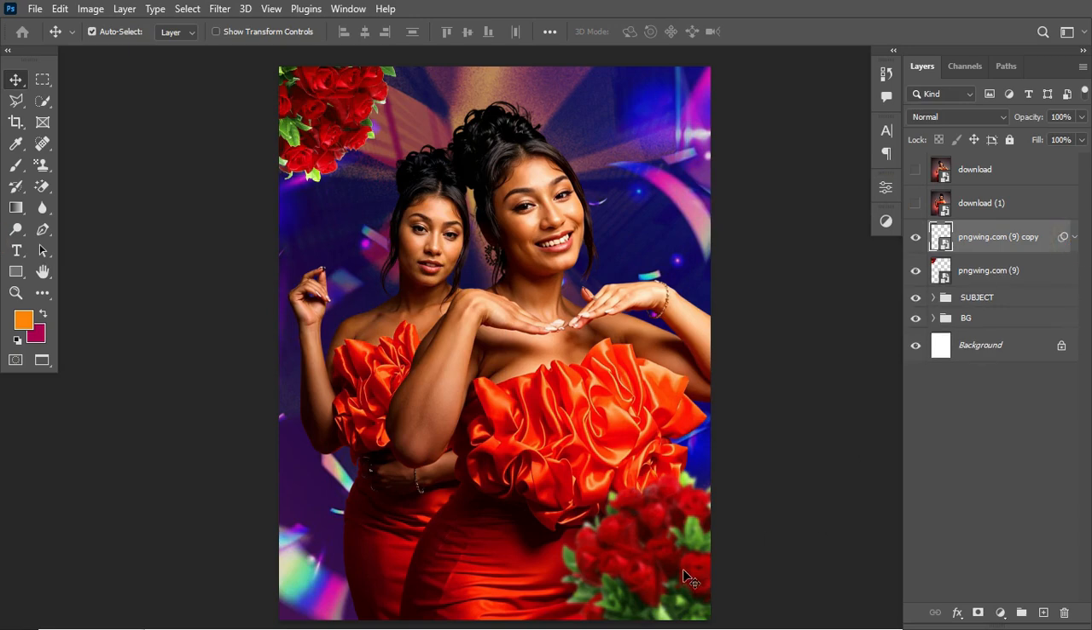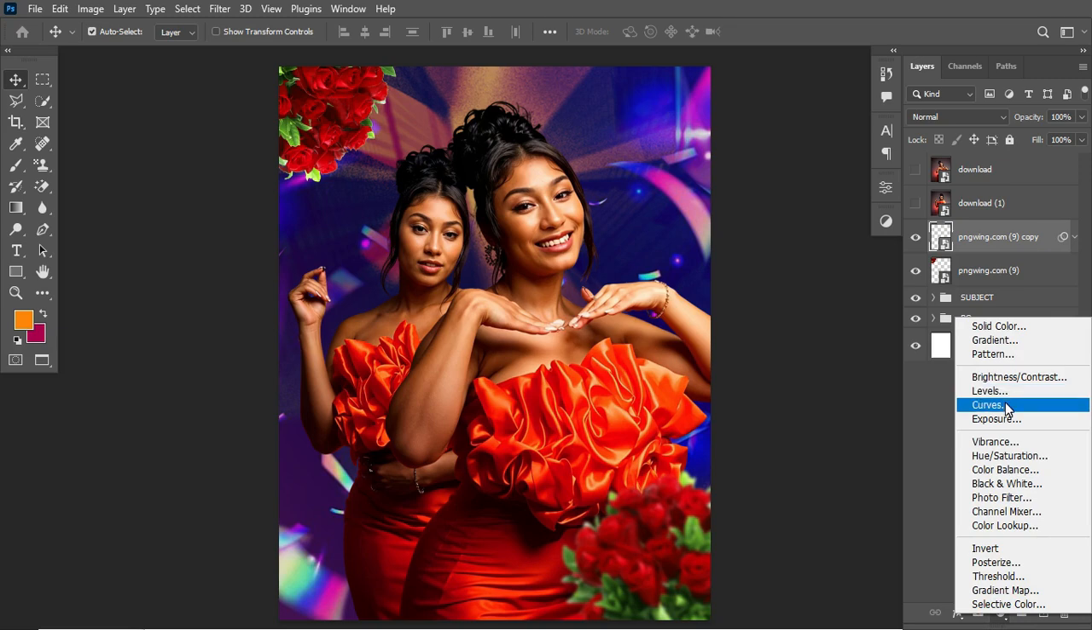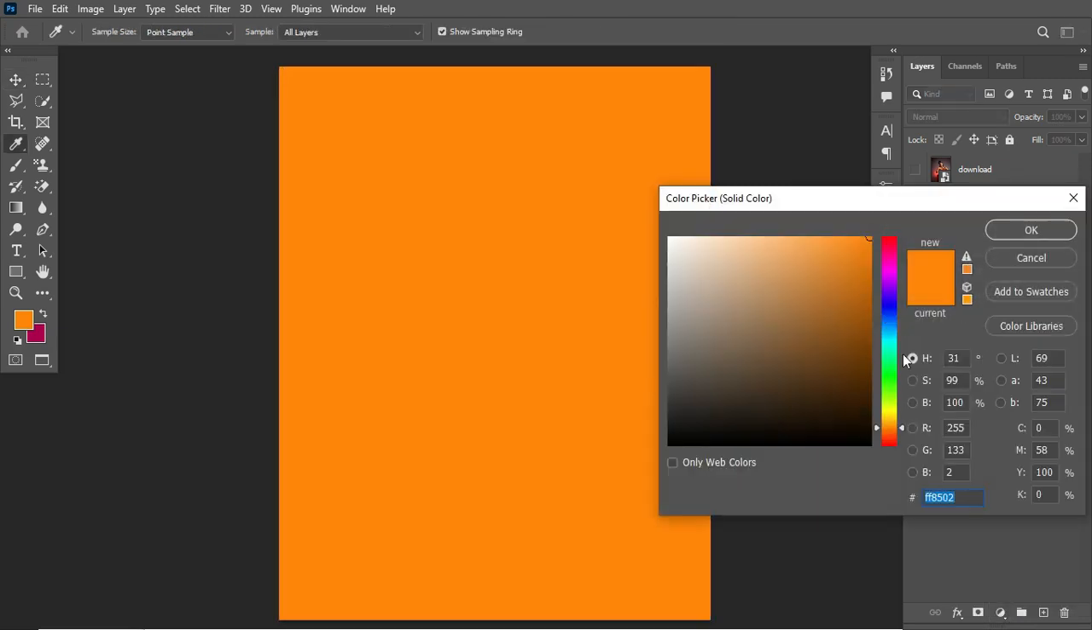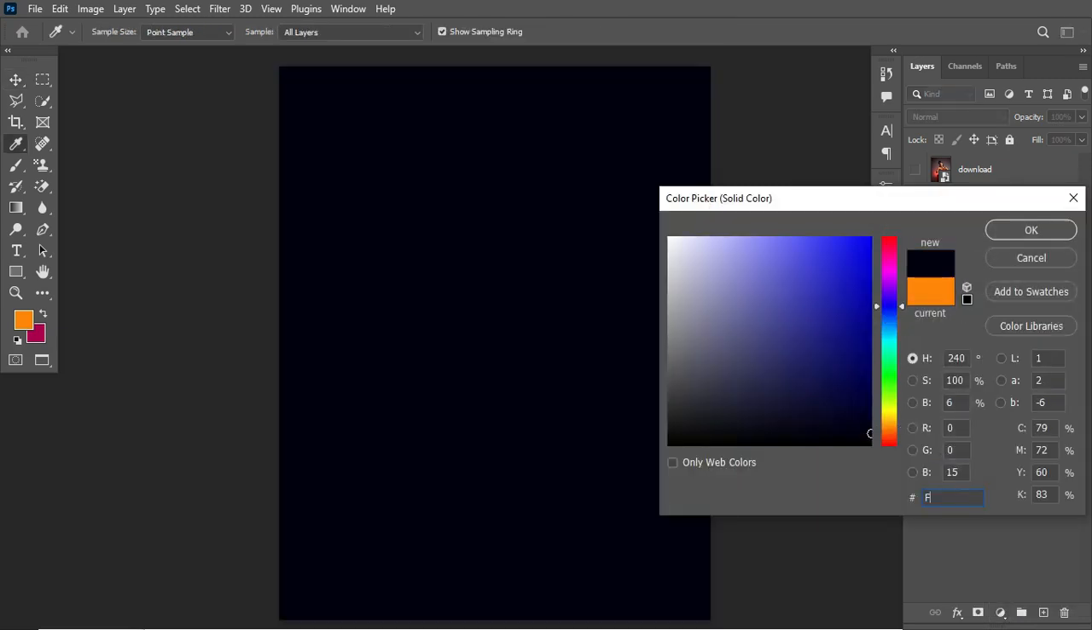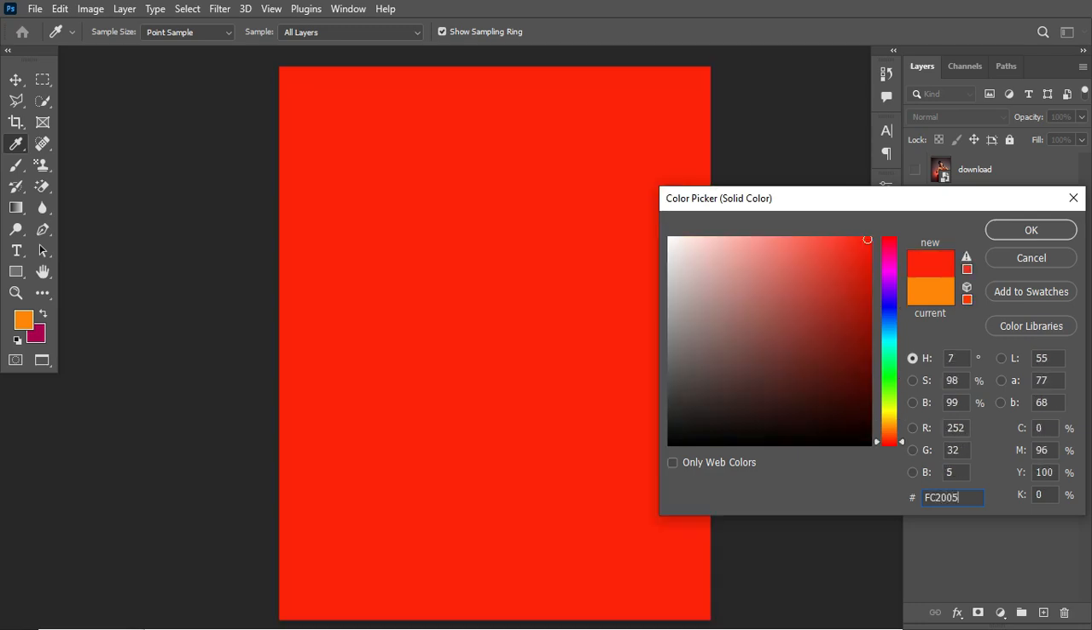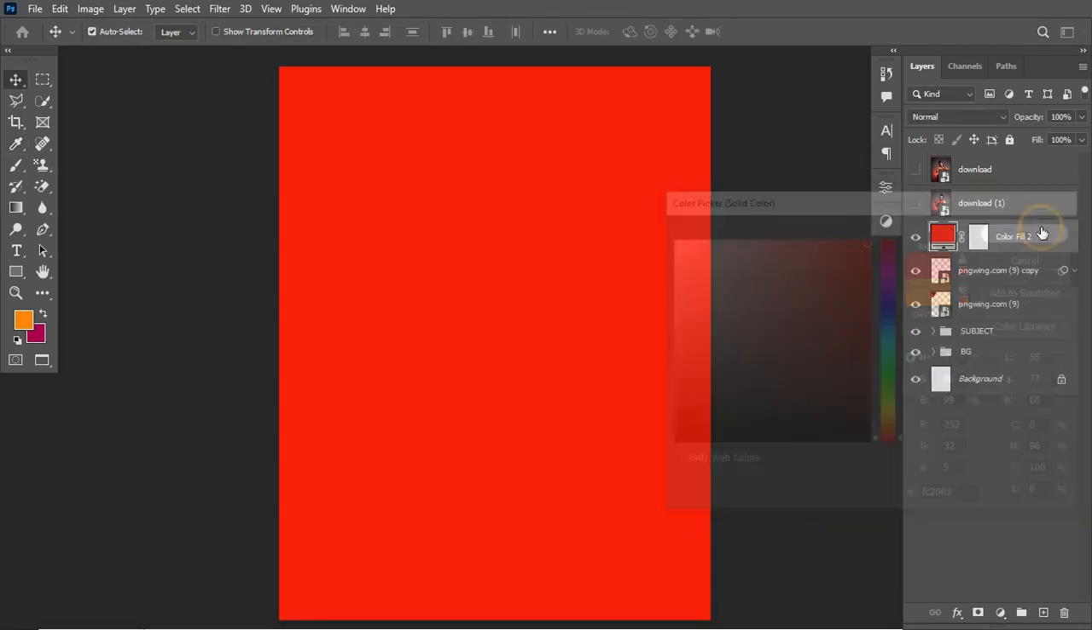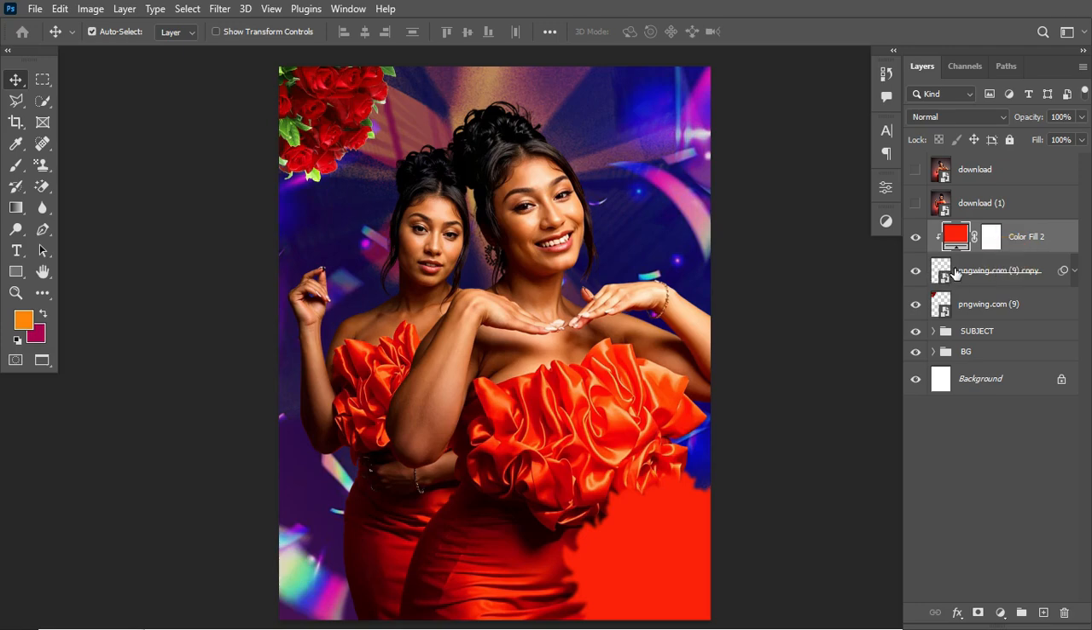I would like to also make some adjustments to this by applying a solid color on this. Okay, and I would like to use a hex code of FC2005. That's the hex code. Click on OK. Hold Alt in between these two layers, hold Alt, left click, and clip mask this. Please take note, these flowers were gotten from pngwings.com. That's where I sourced this.